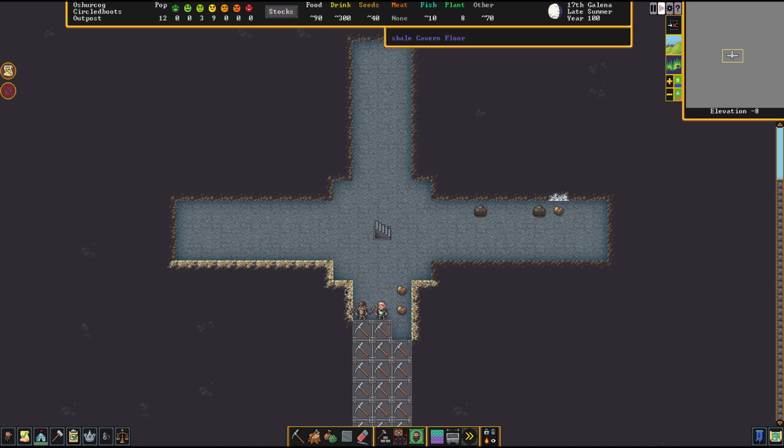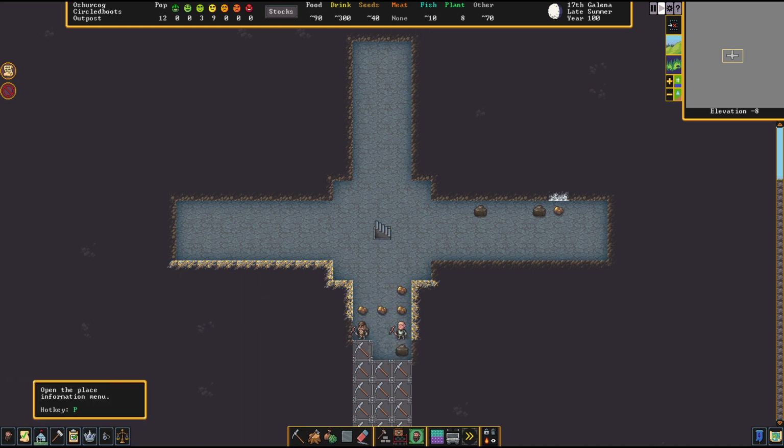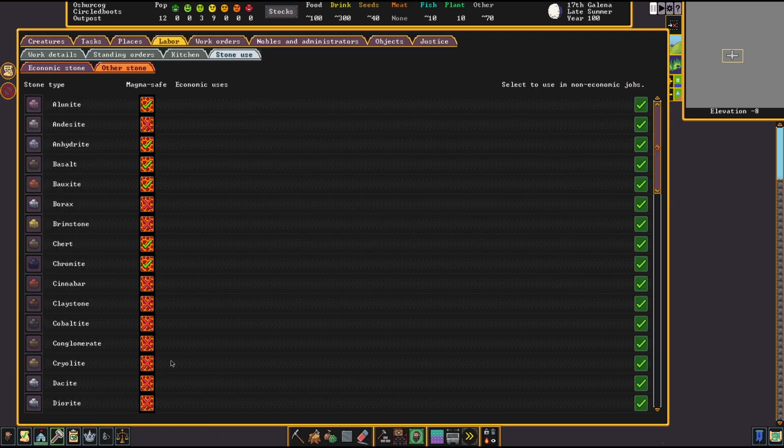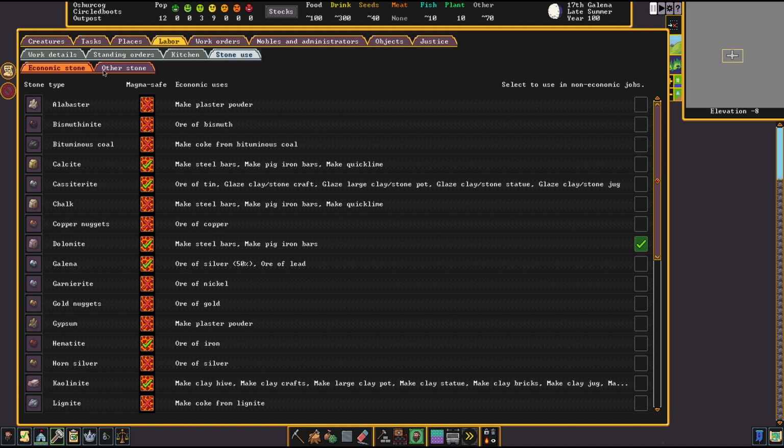So if you ever wonder if a stone is useful or not, get on over into the labor menu, stone use, and here you can see there's economic stone and other stone. Everything in the economic stone tab can be processed in one way or another.